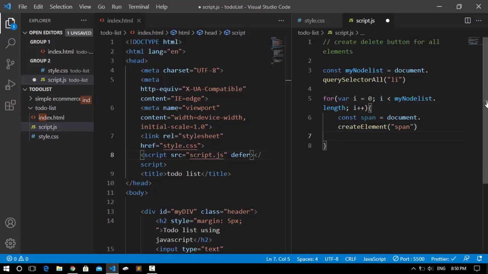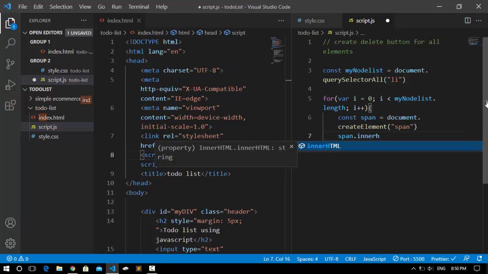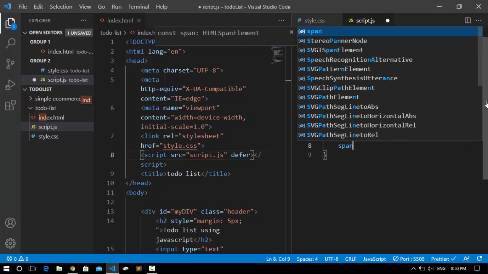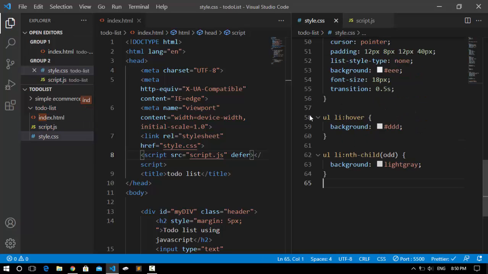So after that, there is nothing inside the span, so I'm gonna come here and put something inside it. So I'm gonna say inner HTML, and inside its inner HTML we're just gonna pass an X value. And after that, here I'm gonna give it a class name. So I'm gonna say span dot class name, and its class name is gonna be close, but we didn't create this class name here. So I'm gonna go in style.css and create our class name here.